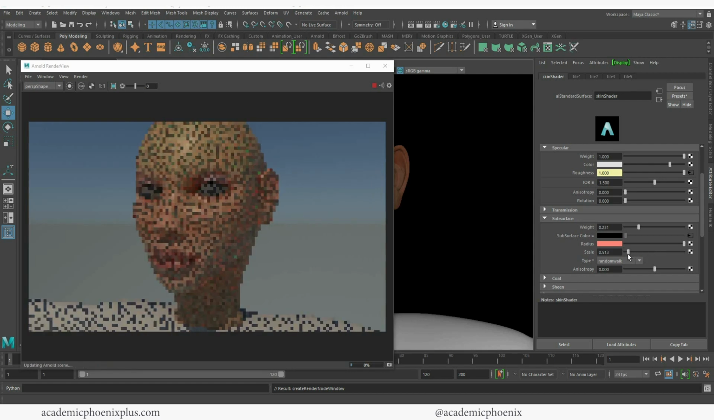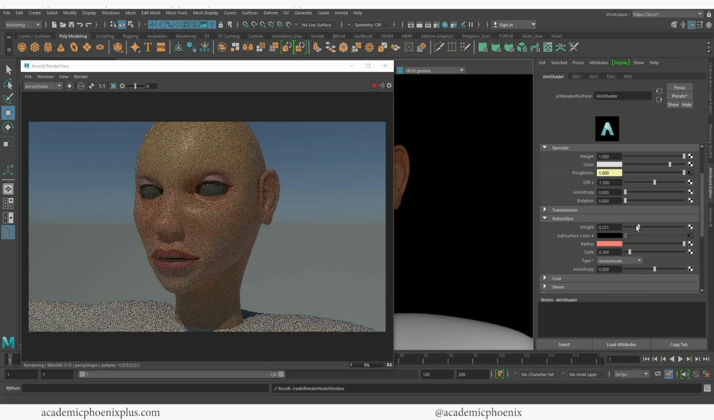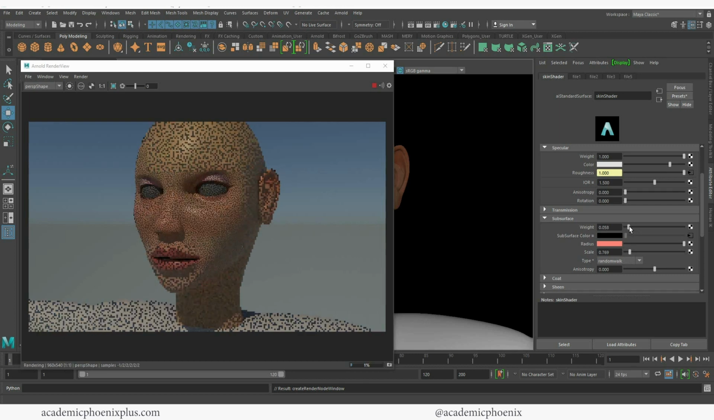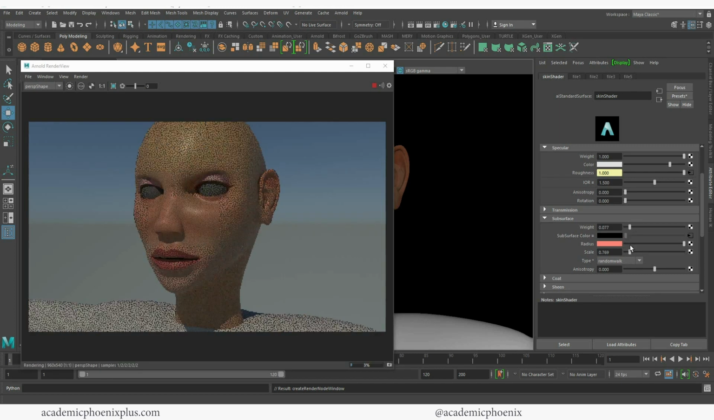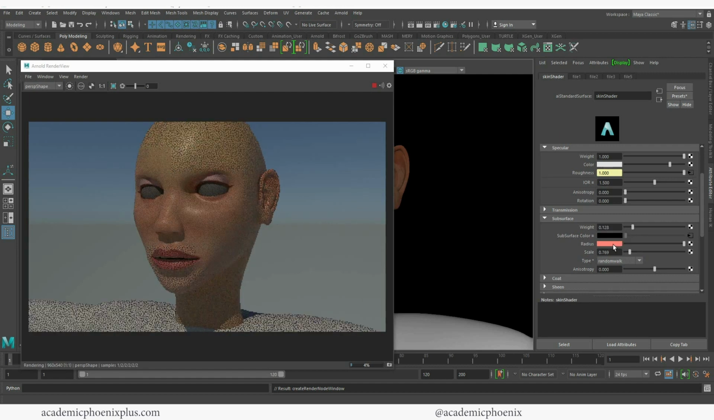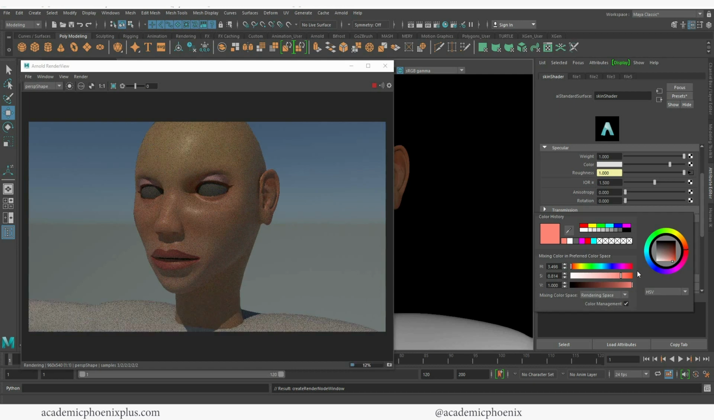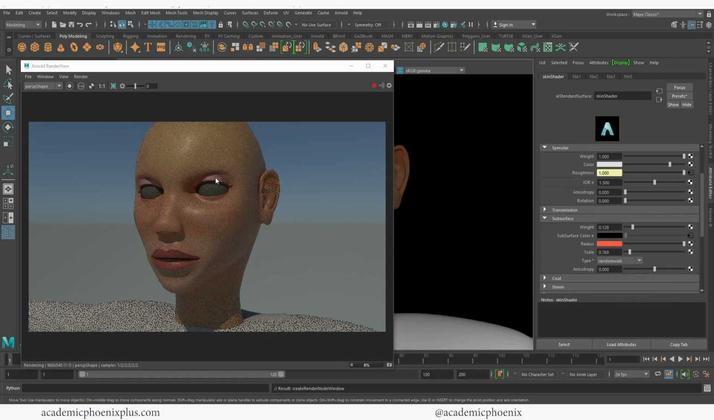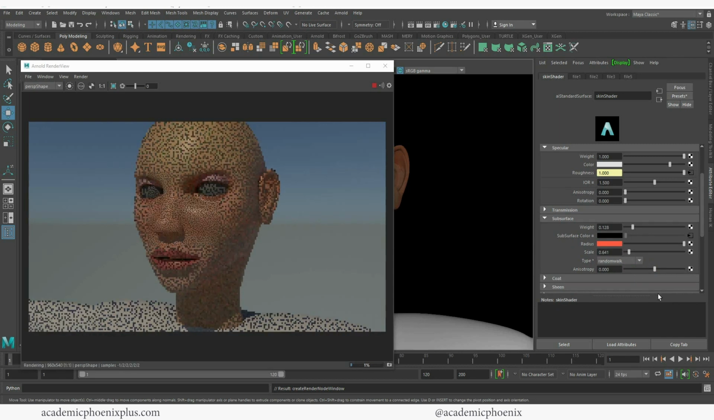And then, of course, reduce the scale and I want to decrease it. So I just want a hint of it. I don't want anything too profound. Something like that. Just a little subsurface. Subsurface always makes things look a little cooler. Maybe go a little darker in the red, just so that she looks a little bit more alive. So now she's looking a little bit more alive, which is good.